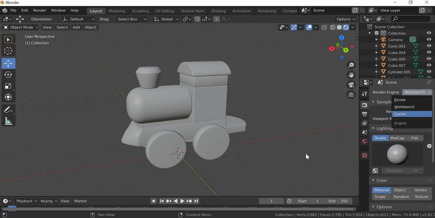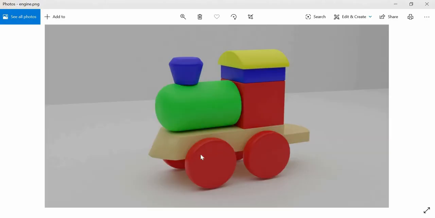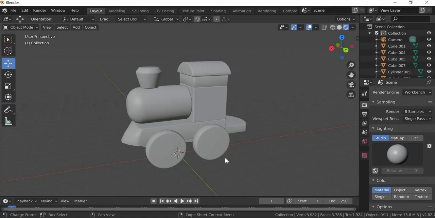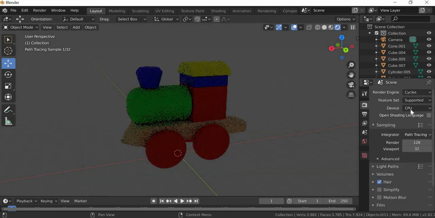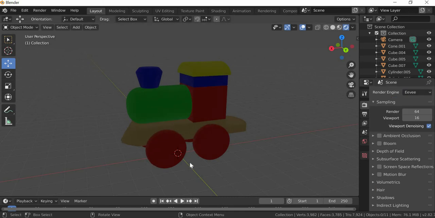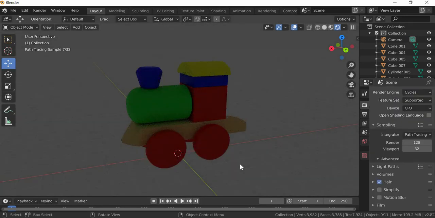And cycles is generally used for creating rendering outputs. Okay, so it creates interesting lights and good renders, but it takes longer. Eevee is much faster, but the lighting will be different, the output will look different. Cycles will give you a much better look. Okay, so we'll keep it to cycles right now.